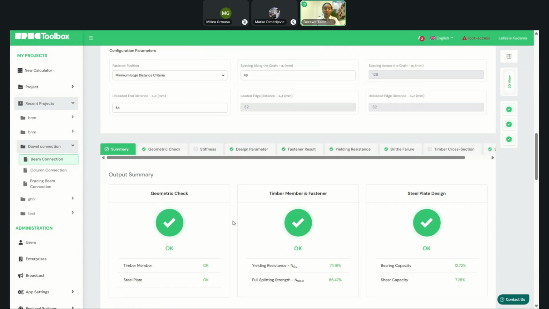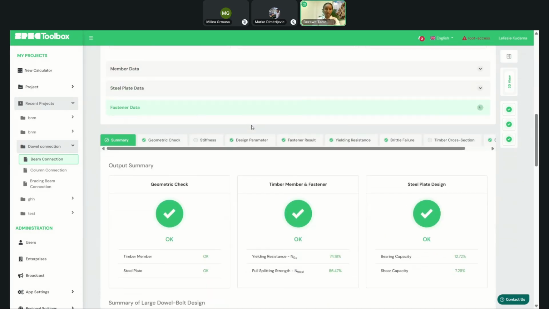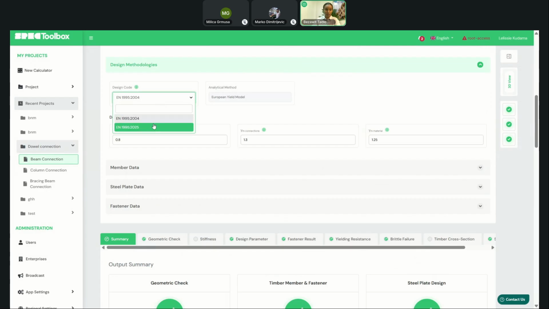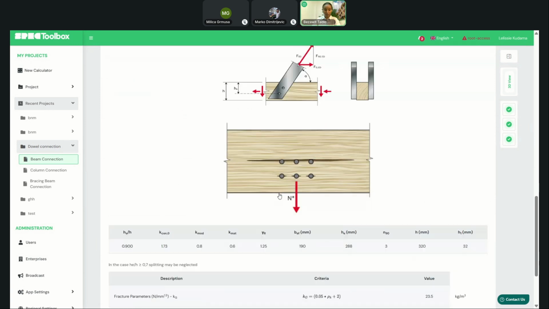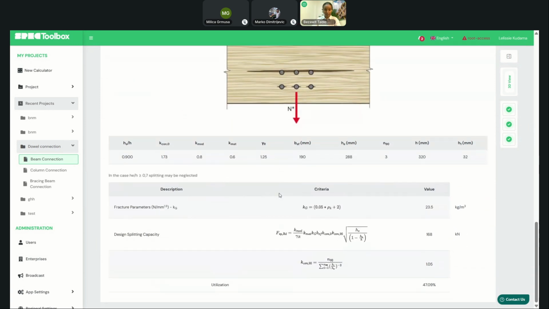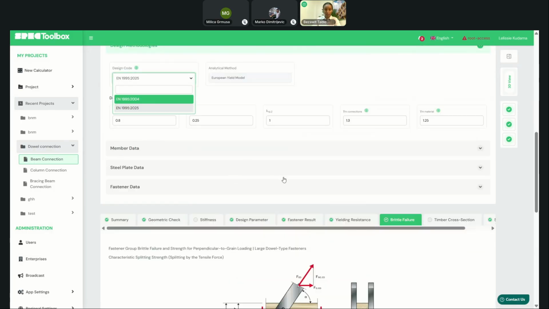This is okay. So the splitting resistance has a bit of an update on the new code. So let's see the checks on the new code. So previously we only had, if you remember, we had a 14 coefficient here on the old code.